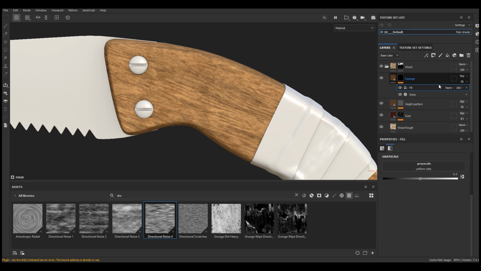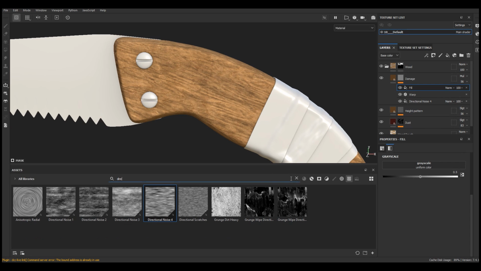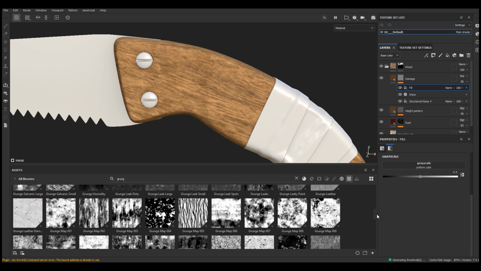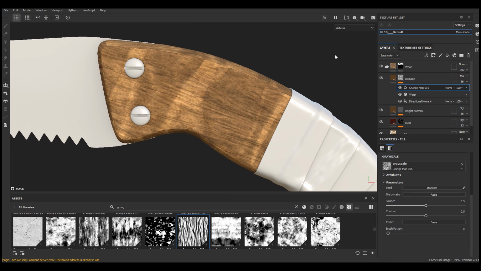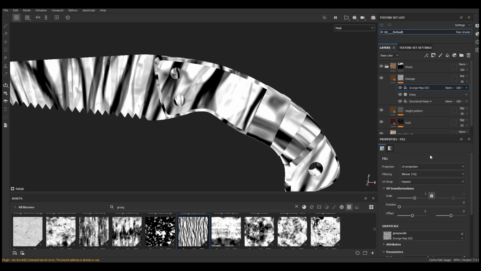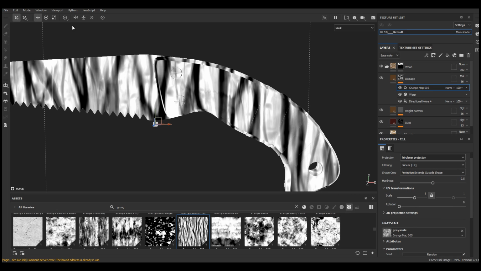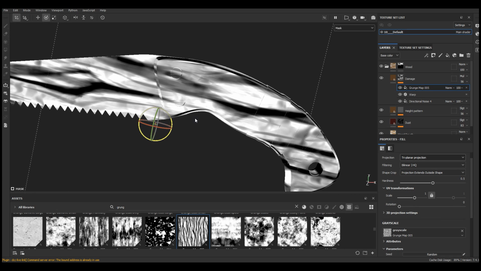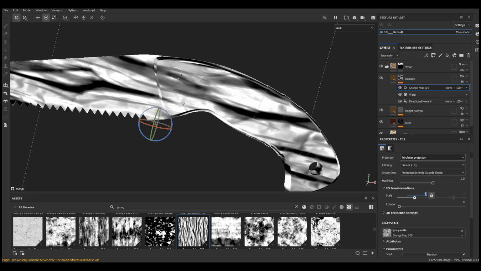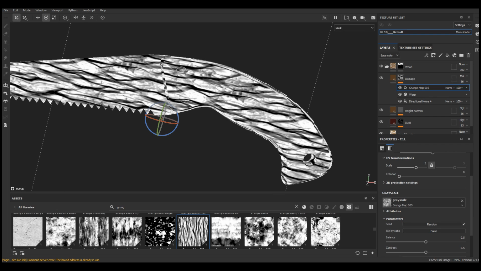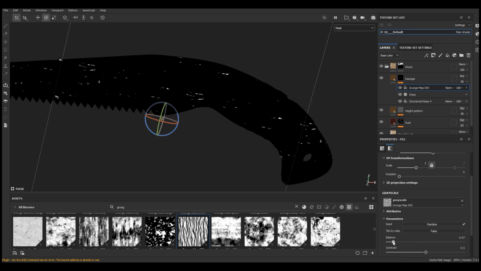I'm adding a fill layer and using grunges this time. And I'm using this map. And I'm changing the projection and rotating the texture. I'm using scale 3. It's okay. I'm decreasing the contrast a lot.